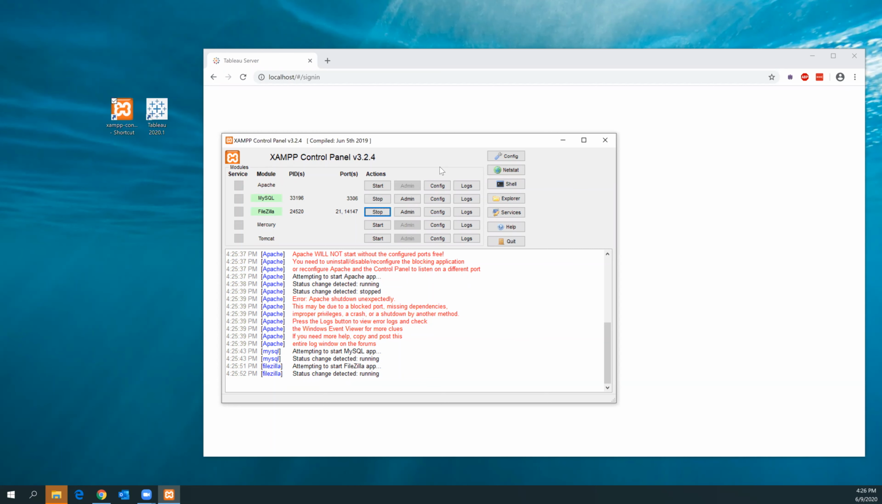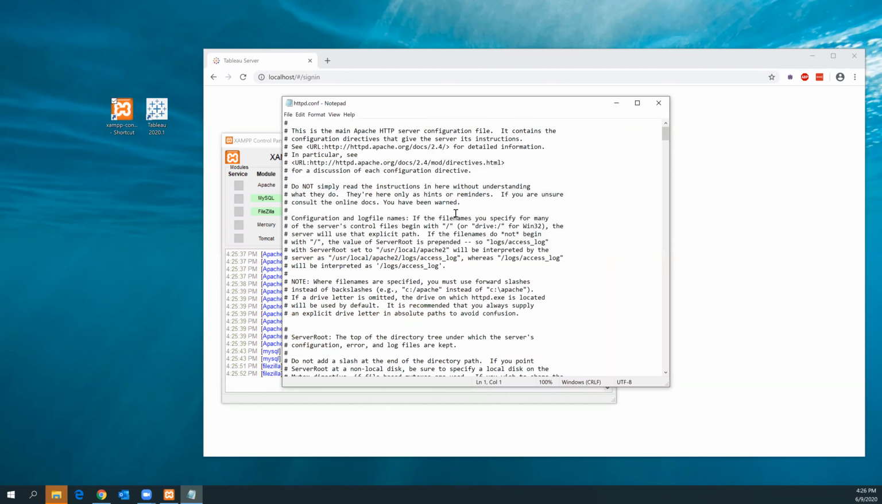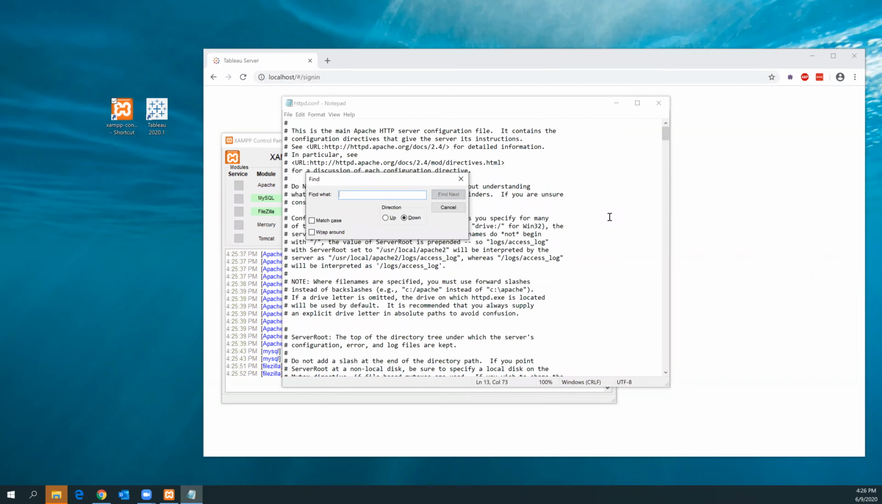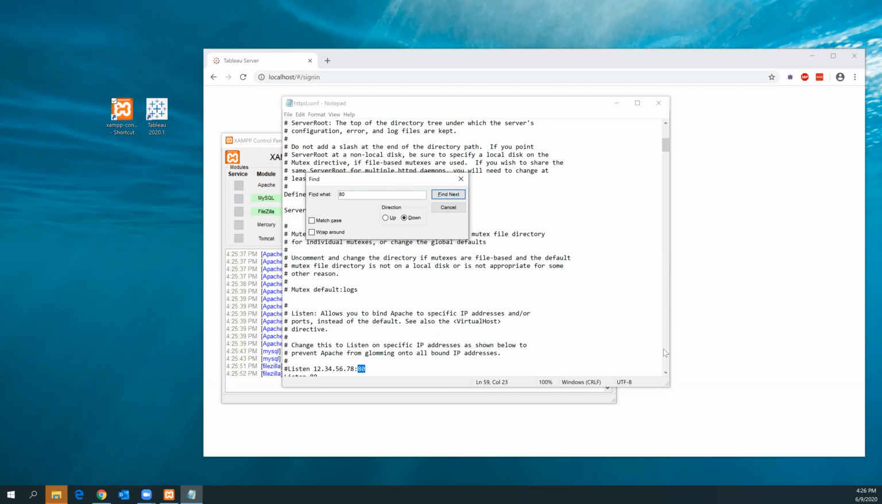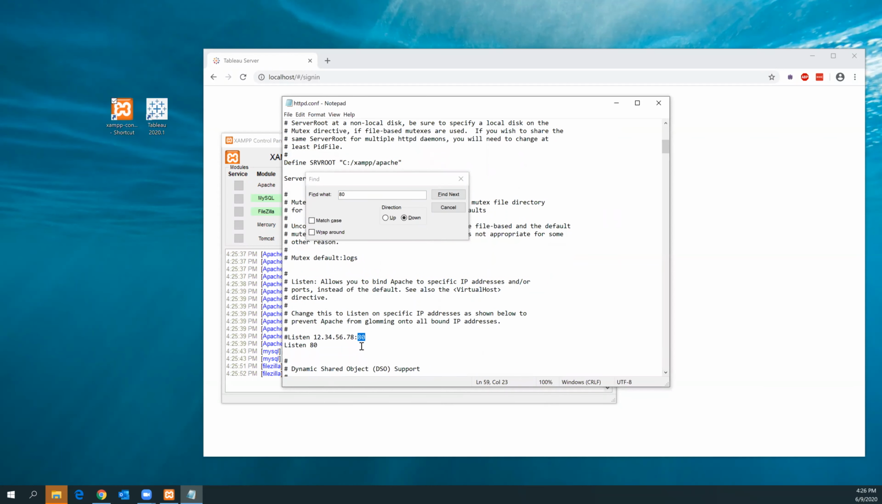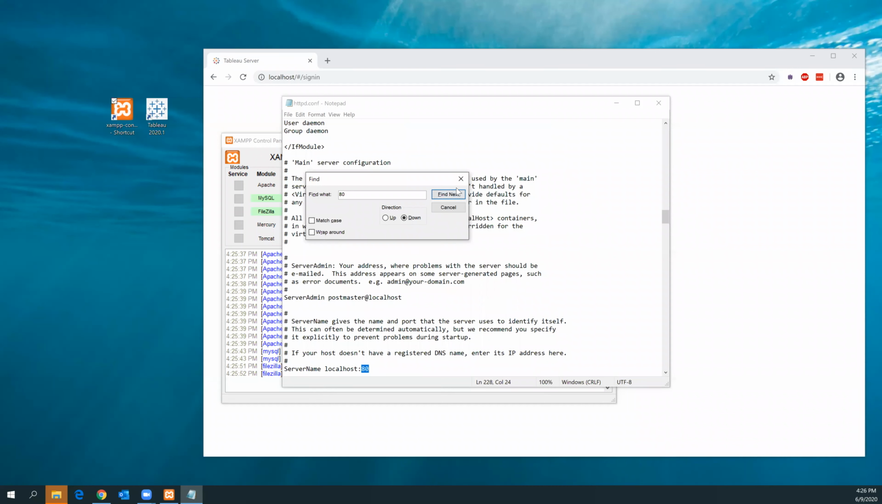To be able to do this, I am going to click on this button, config. I'm going to edit the httpd.conf file. In this file, we are going to find instances of port 80. We have one there. We have another one there. We have another one there. And then those are done.